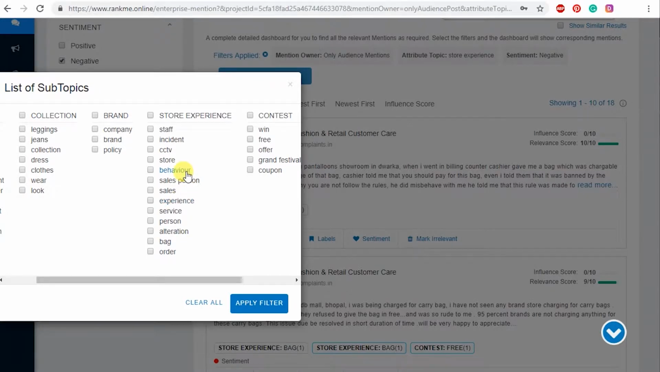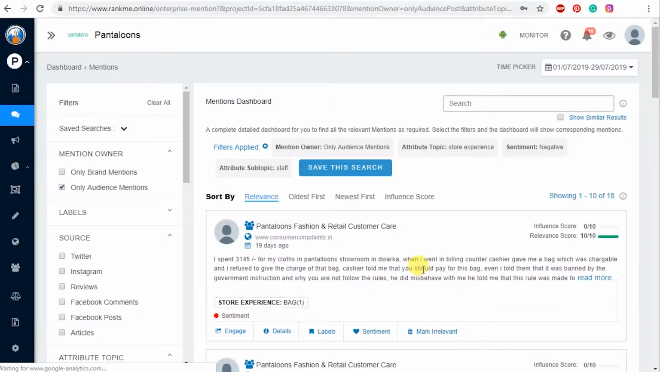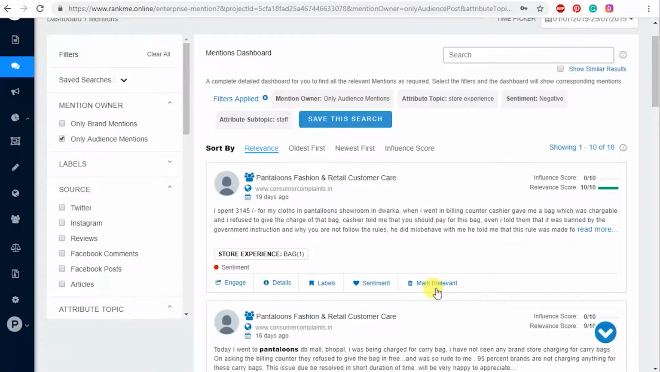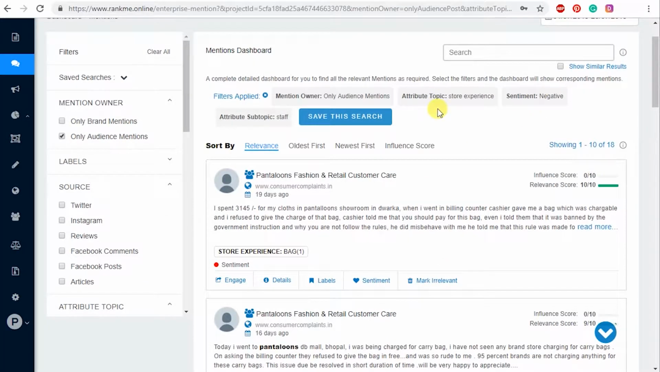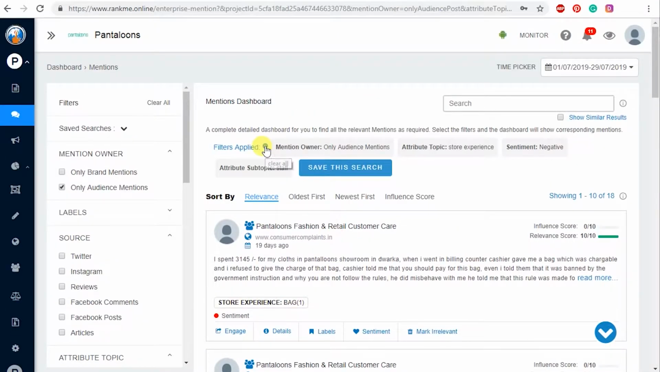Now if we want to see all the data related to staff, then staff is selected and we click on apply. And all the data will now show according to the filters applied earlier. That is, mentions which have negative store experience, referring to staff. We can always come back to our initial state by clicking the cross button over here, which will clear all the filters applied.